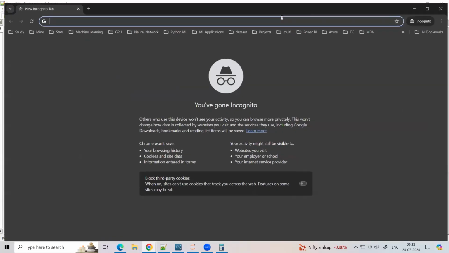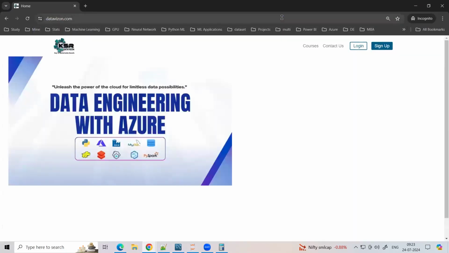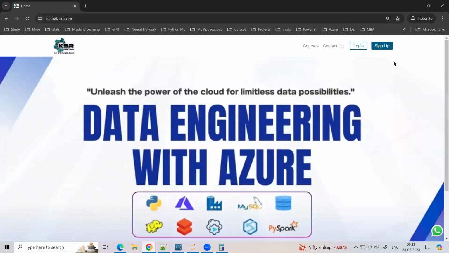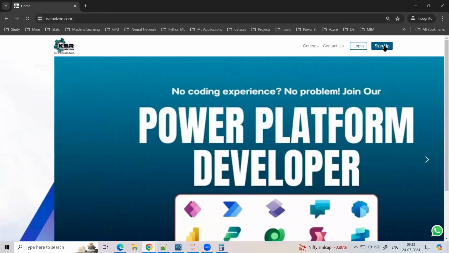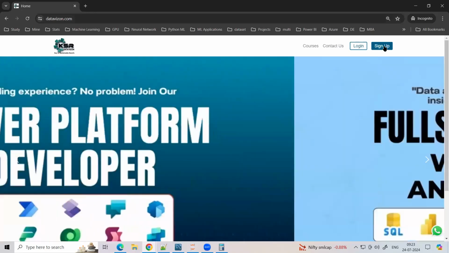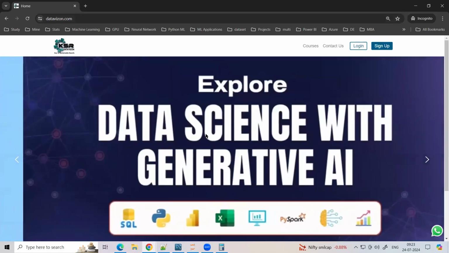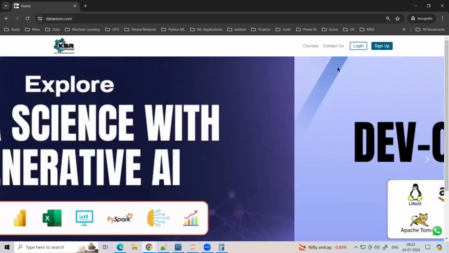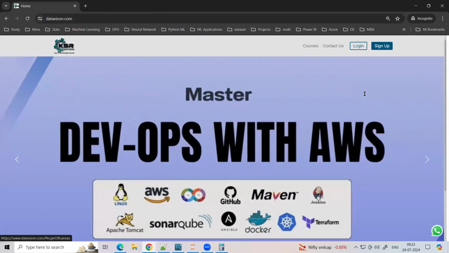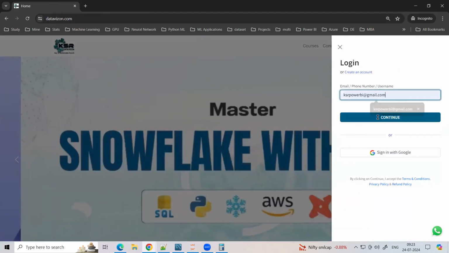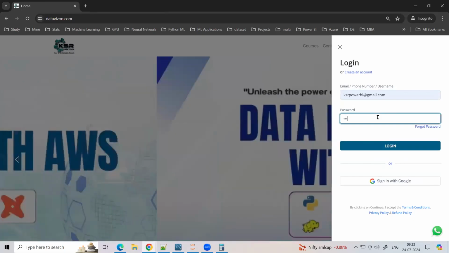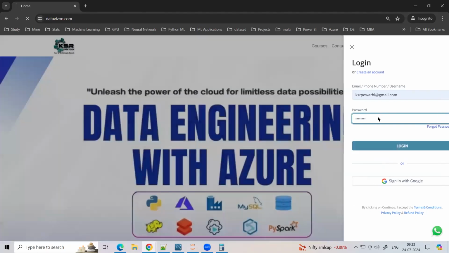So imagine that you log into our portal, Datavizon, and if you are a first time user, from tomorrow you will not get a Zoom link. I'm telling you, from tomorrow it's going to be a paid session, no more Zoom link. You have to log in from this app and then take the class. So first I'll log in here, and if you don't have the credentials, please create one, sign up.